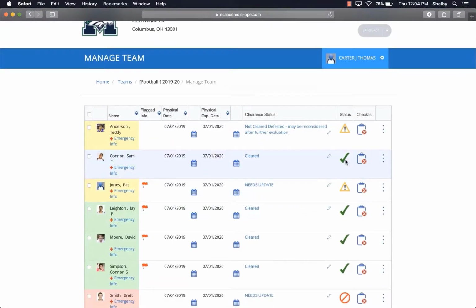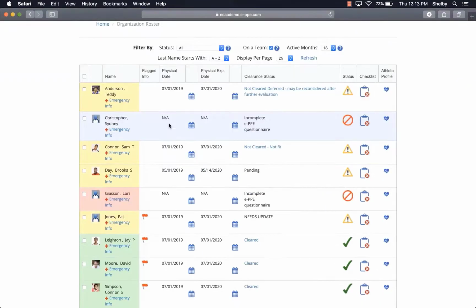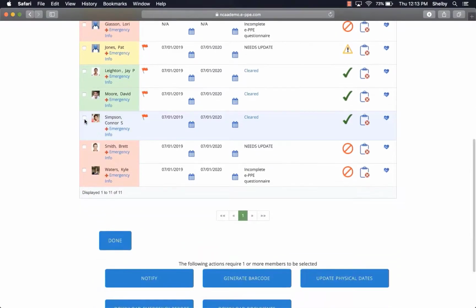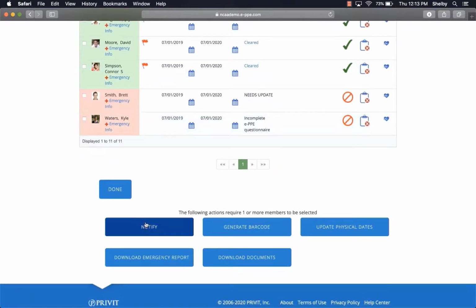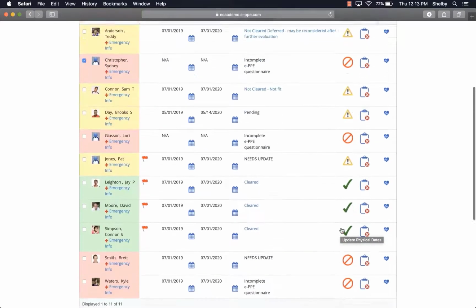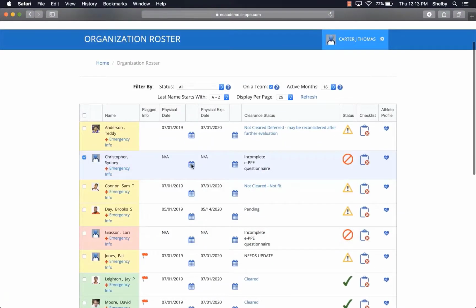to a green check mark because he's been cleared to play, because his physical is good, and he has all his documents in. The athletic trainer has the ability to adjust the physical date and the expiration date, and also send notifications to the student athlete if a physical is going to expire. The trainer can also notify the student athlete of an expired physical by clicking on notify, updating physical dates for all individuals, or by doing it individually by person.